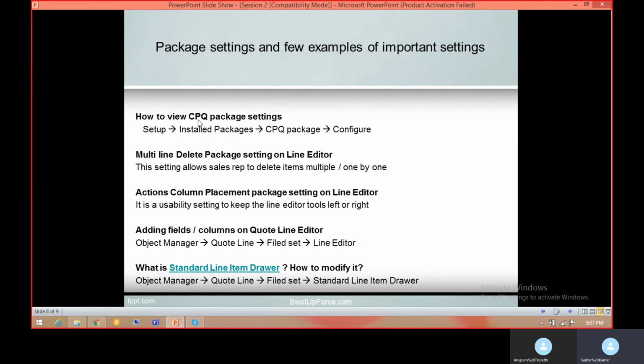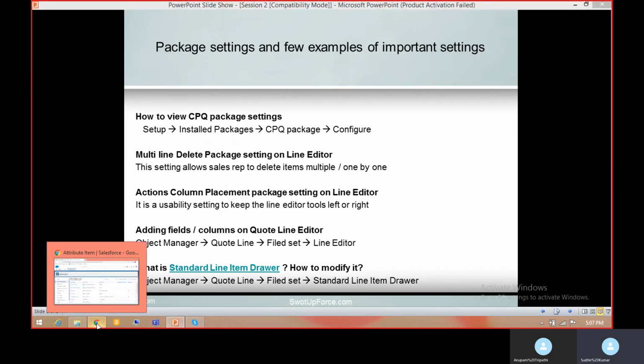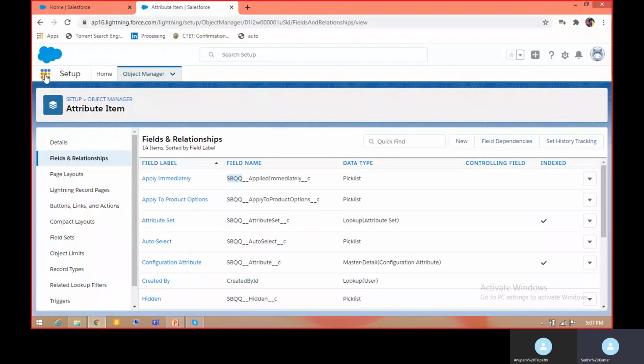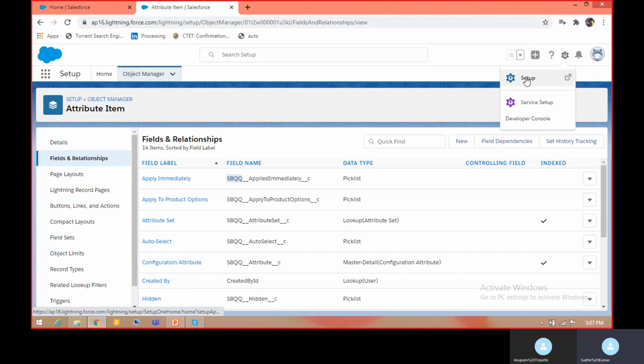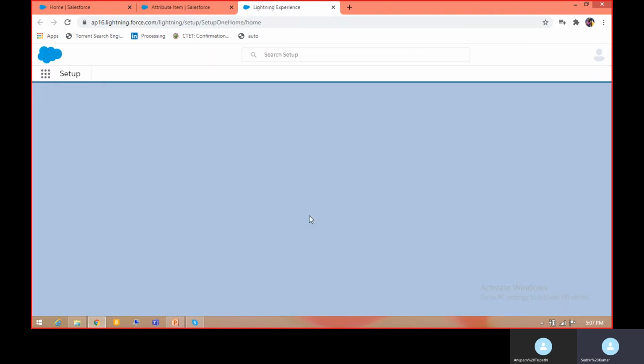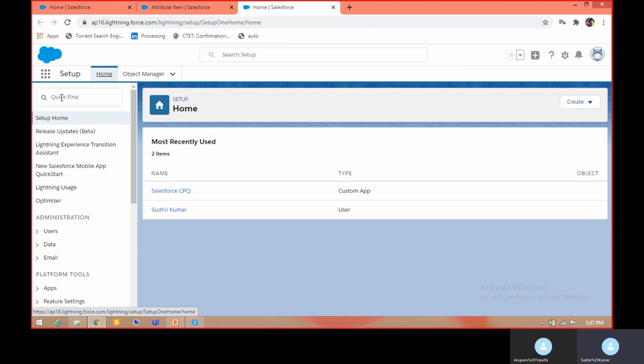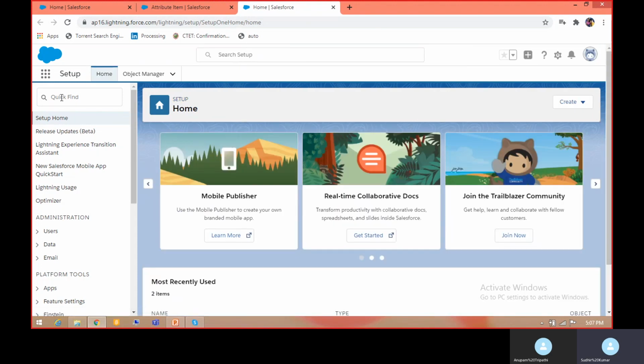Next, how to view the CPQ package settings. Let me show you. CPQ has provided some important settings. Let me go to Setup and type installed package.